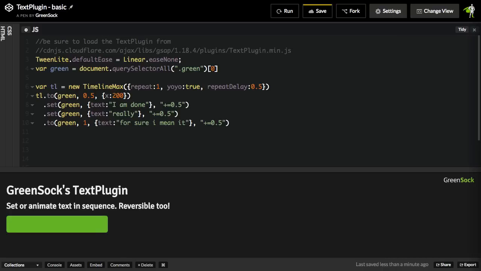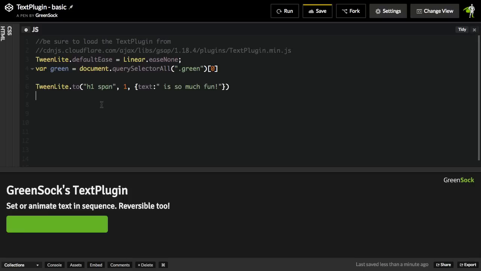You don't need to use this plugin just in the context of a timeline. I could, but I don't want to anymore. I'm going to get rid of it and just paste in this little tween that takes the heading 1 here. There's a little span at the end, and I'm going to change the text, and you'll notice that we have a cool little typewriter effect. And what did we do? We wrote one little line of code. I'll run this one more time just so you can see. It is so much fun.